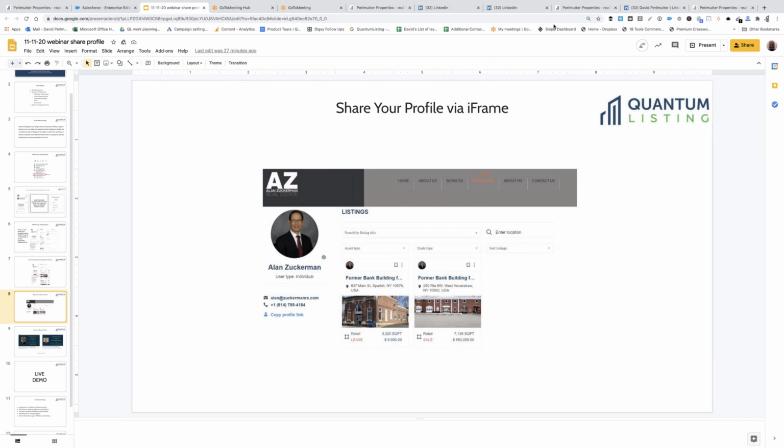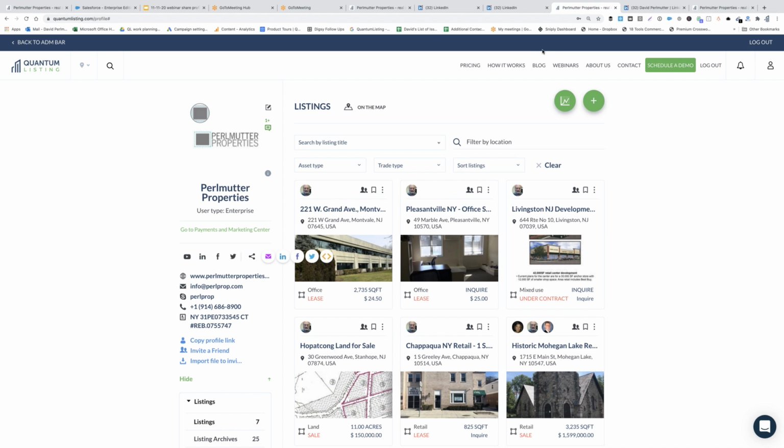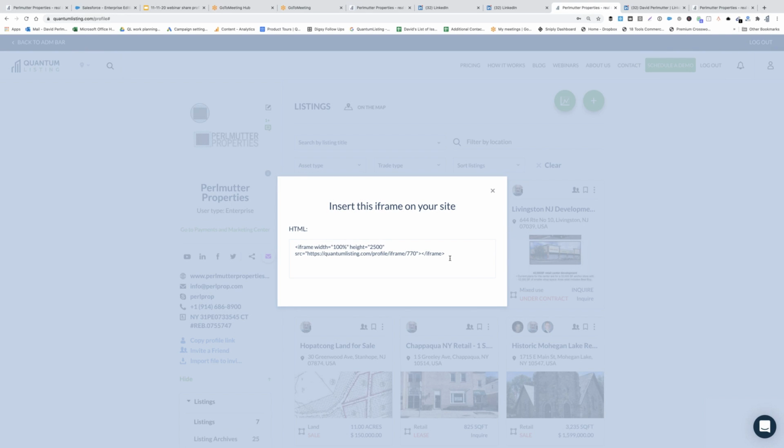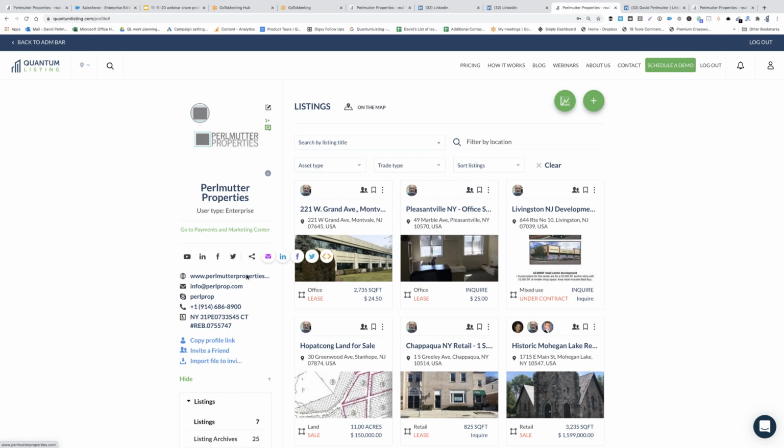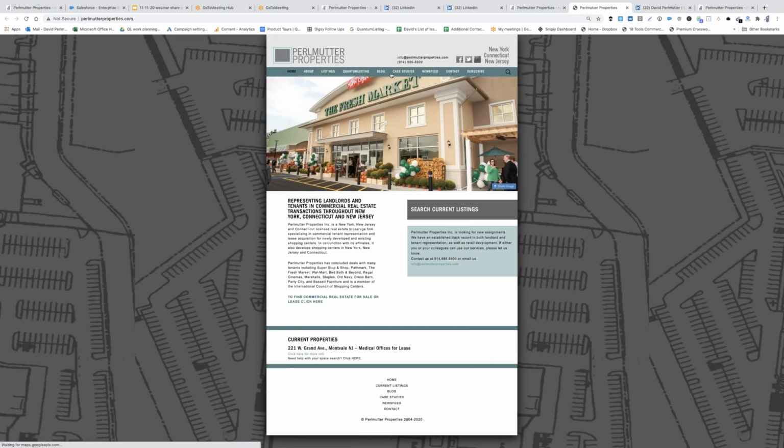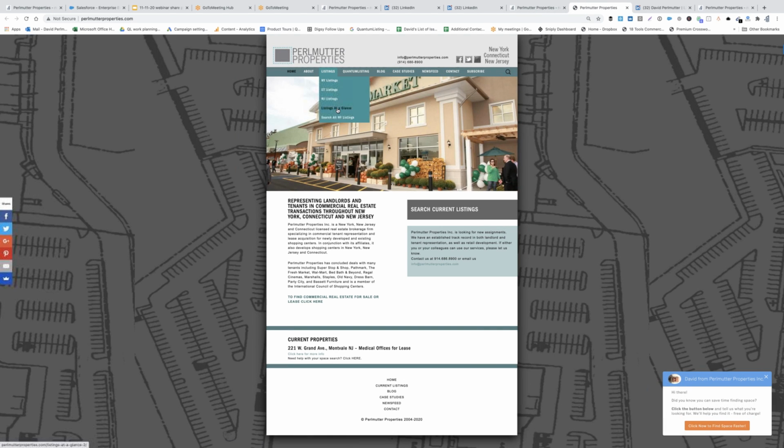So let's go back to my profile. So the iframe here, this is the code. All you need to do is copy and paste that, or have your web person copy and paste that code. They can change the height of it if they want. And I'm going to show you what that looks like on the Perlmutter Properties website in a second. So here we go.